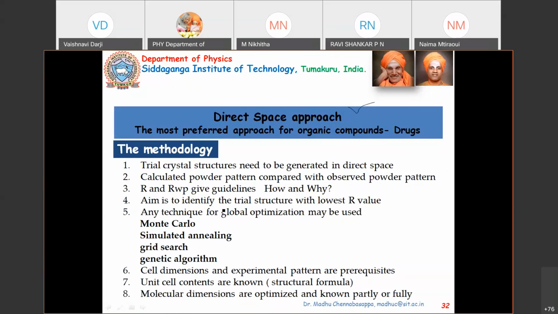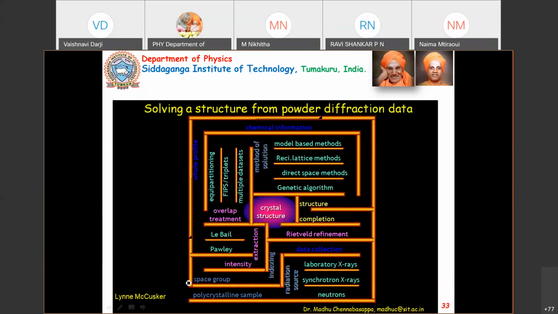So when we do indexing, after indexing I will try to show this direct space approach for a very simple example, maybe like cerium oxide or NaCl, any one of these very simple structures. Solving a structure from X-ray powder diffraction data is like a maze game.